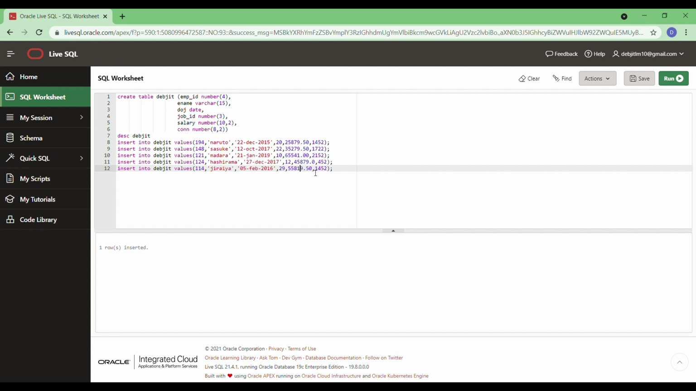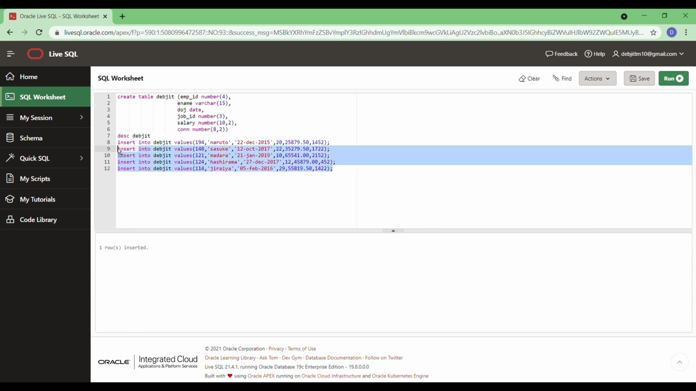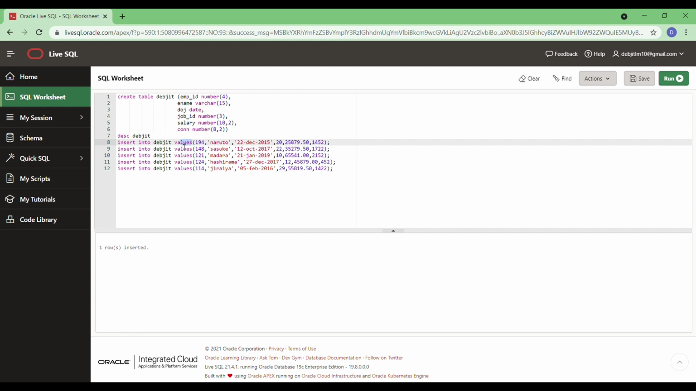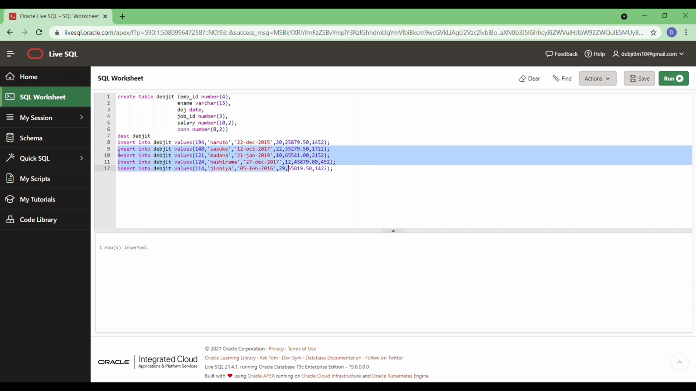So I have already entered some more rows. I will just skip that part. I haven't run the queries yet, I have just written them. And now I will select the last 4 queries, not the first one, because we have already entered the first row, and if we select it again there will be 2 similar rows in the table. So we will select the last 4 rows that we entered and then run the query.